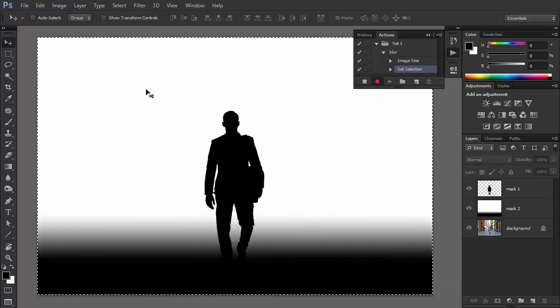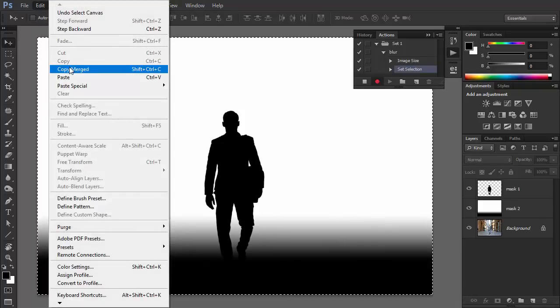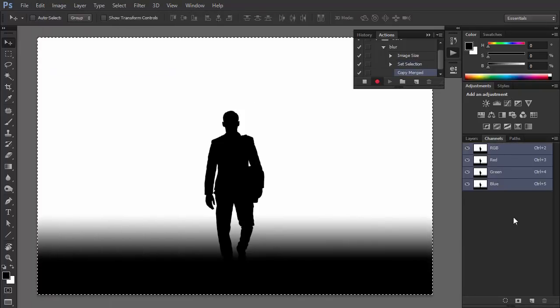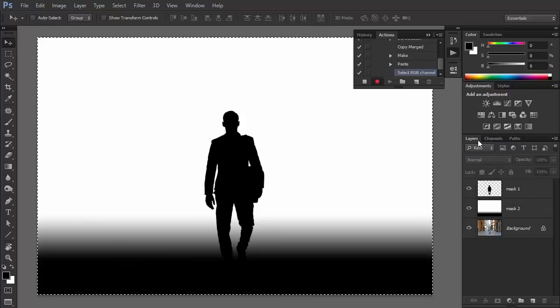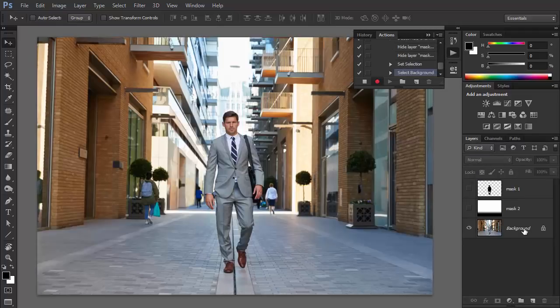Select the whole canvas, then go to Edit, Copy Merged. Go to the Channels tab, create a new channel, and paste the selection. Go back to the RGB channel and go to the Layers tab. Hide both masks. Select the background layer and duplicate it.